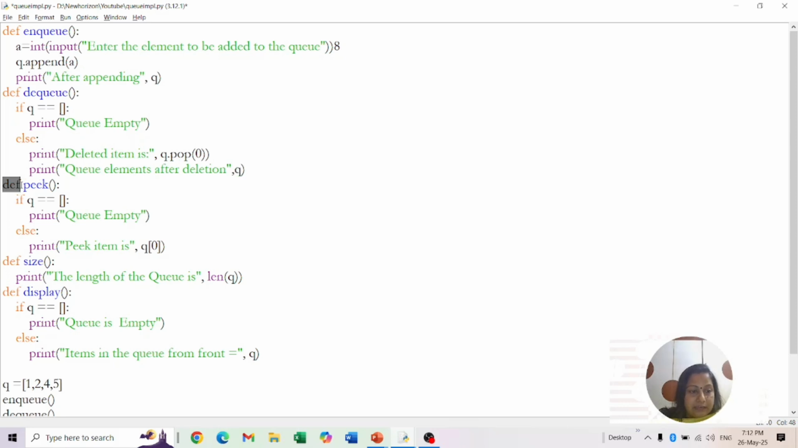Then what you have to create? You are creating the peek definition now. So def peek function. Again you have to check if the q is empty or not. If the q is empty, it will mention q is empty. Otherwise, what is the peek element? That also will be q[0], index 0, right? So that is q[0]. Next, size, how can you calculate? You are going to mention len of q here. So in the print function, you have mentioned the length of the q is len(q).